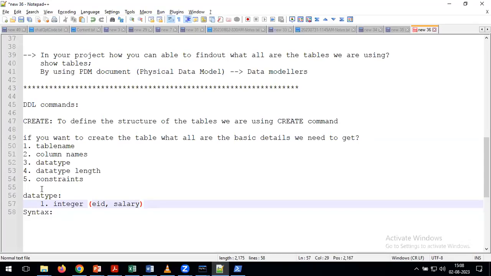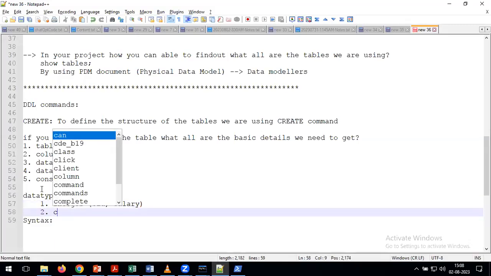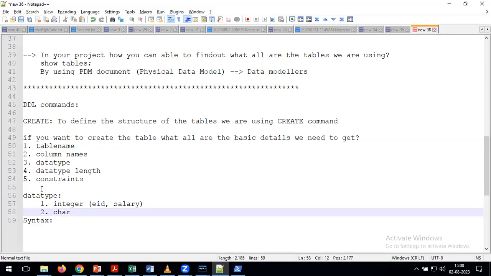That's the reason for the salary column also, we can give the data type as integer. In the same way, we can see one more data type called char. Whenever you want to maintain string related values, in that situation we are going to use the data type called char. And whenever we give the char data type, we need to pass the length also. We have to give it as char of 10, or char of 20, or char of 30, depending on our requirement.